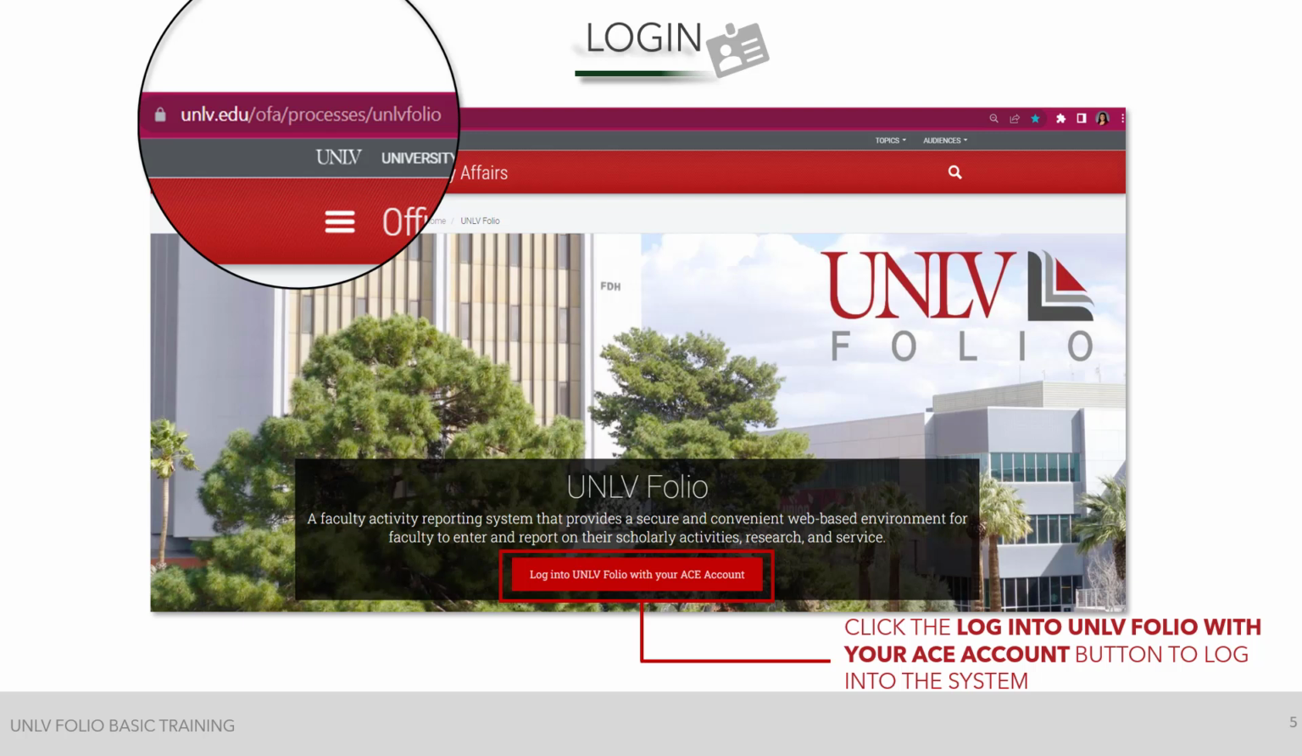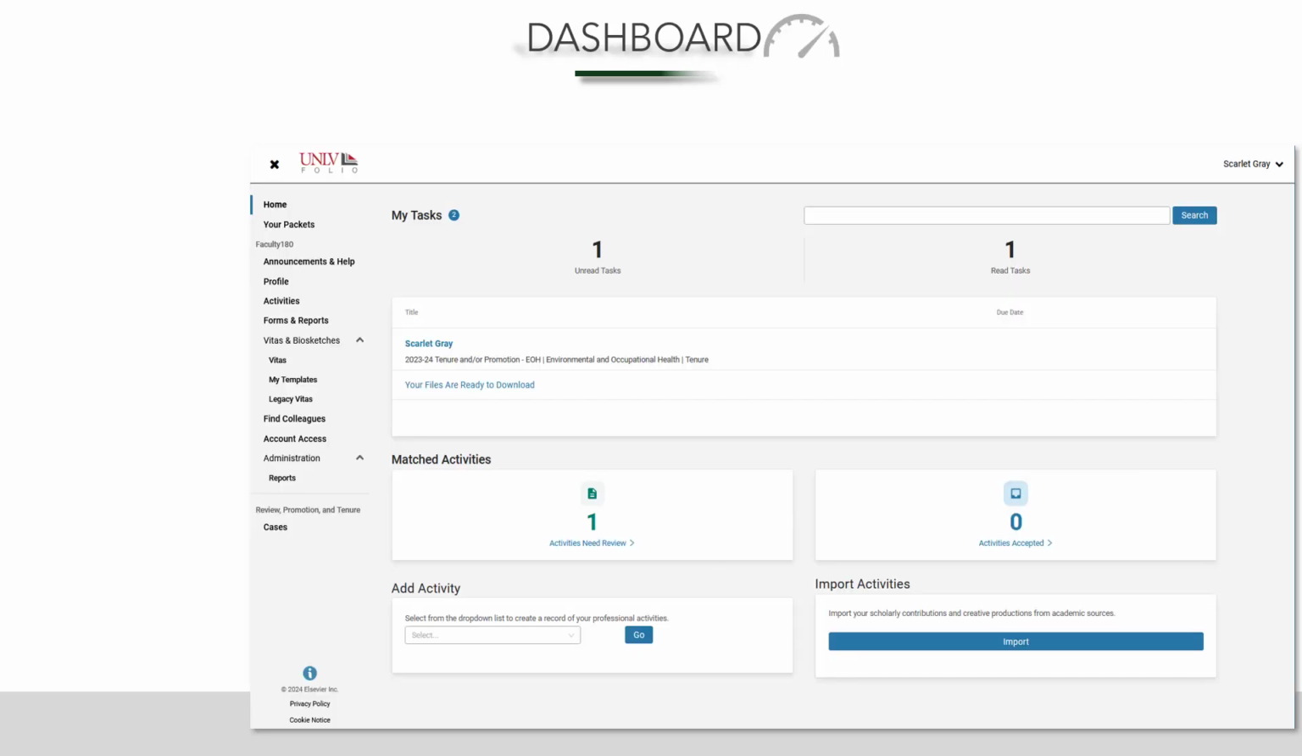The UNLV Folio page will open, and then you can select Log into UNLV Folio with your ACE account. Next, you'll enter in your ACE credentials and complete the multi-factor authentication. You will then be taken to the UNLV Folio dashboard, and on the next slide, we'll do a quick overview of what that looks like.